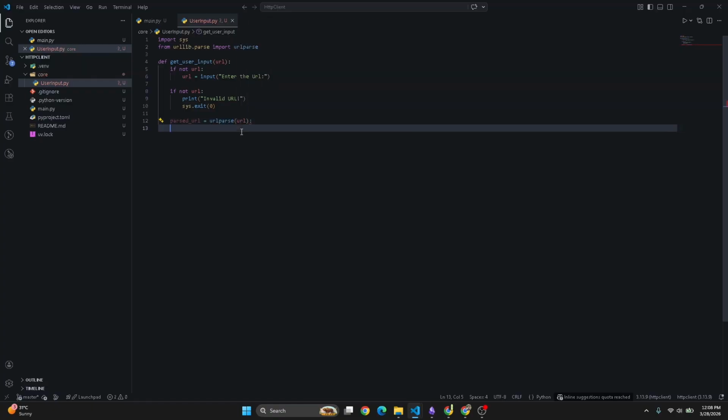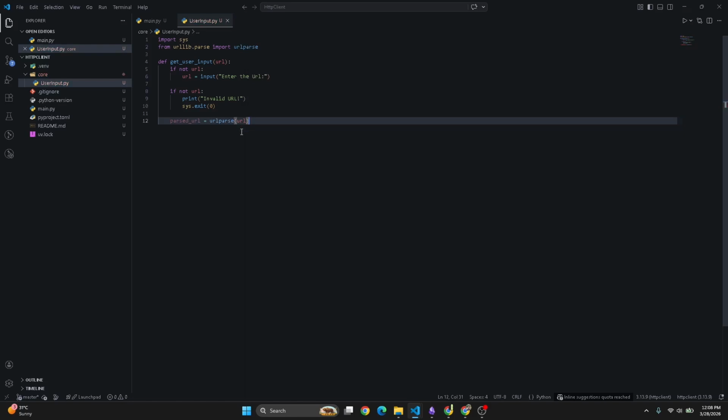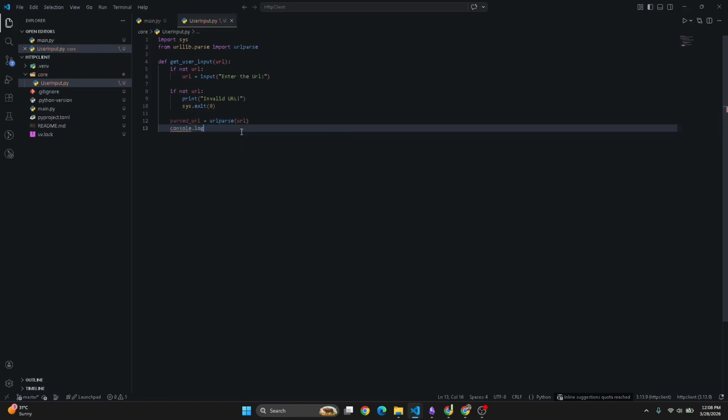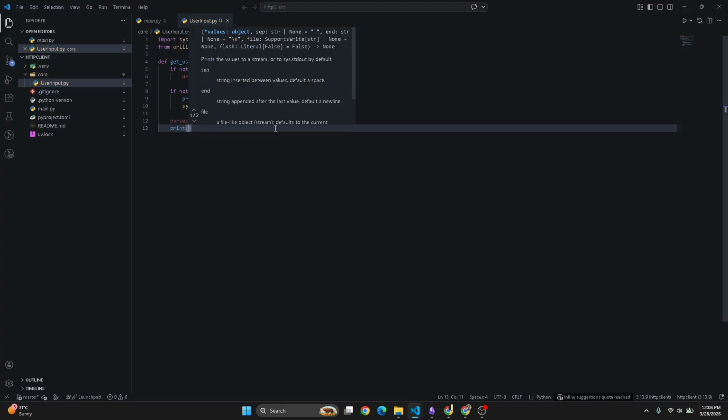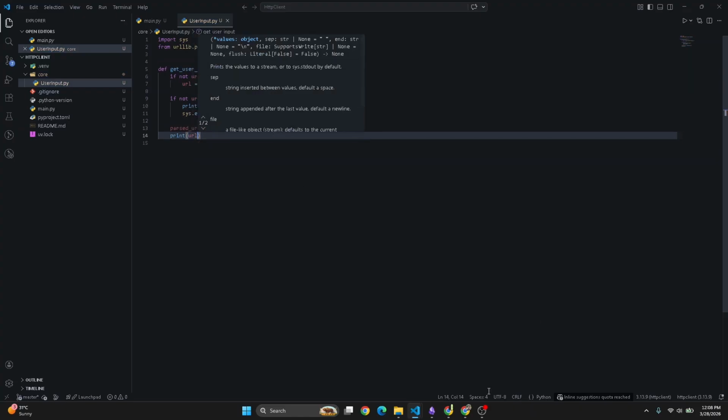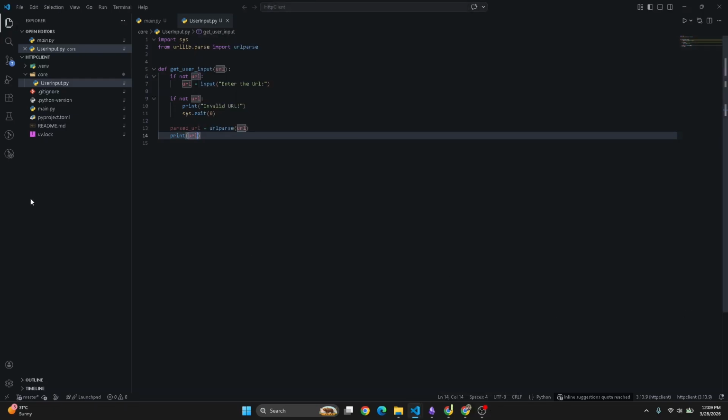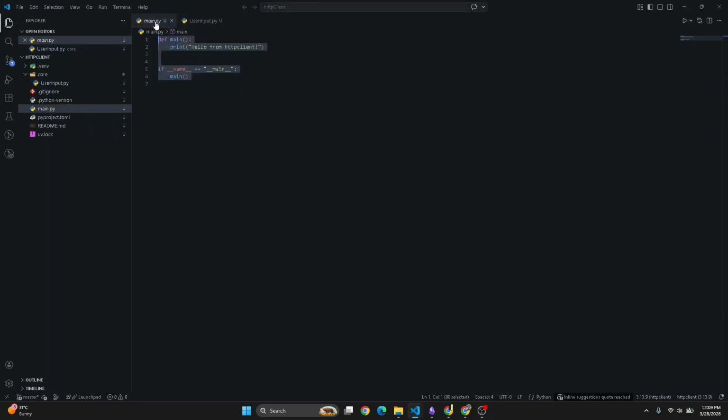So let's check what this function gives us. Print, sorry, not console.log, print the URL. Let me just pause this and copy a random URL and paste that. Let's see if it works or not, but before that we have to import it in the main file.